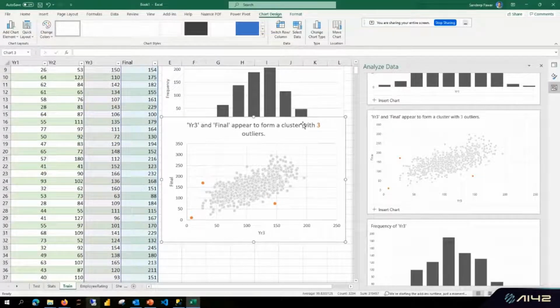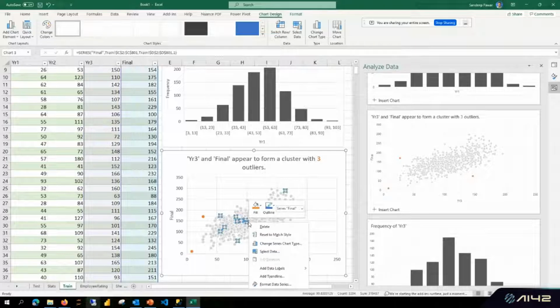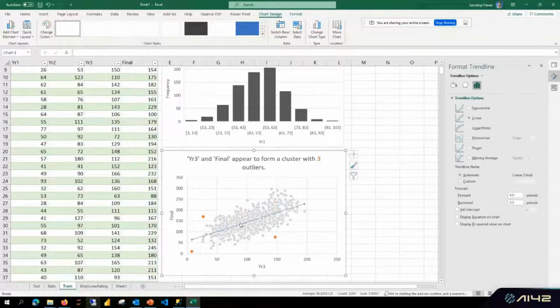And interestingly, Excel did that for us, and it also highlighted 3 points that may or may not be outliers. Outlier is always context specific, and unless you talk with your HR person, you won't know for sure if it is an outlier or not. In this case, if I right click this and again add a trend line, you will see a trend line here. So this is one of the important things that you want to look at when you are analyzing the data: is there a trend line.